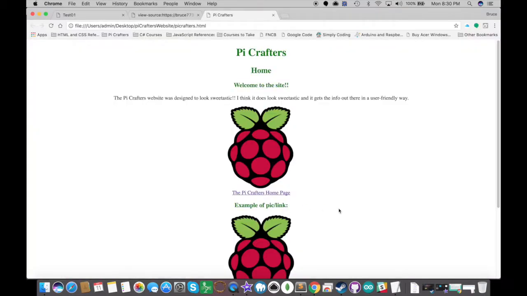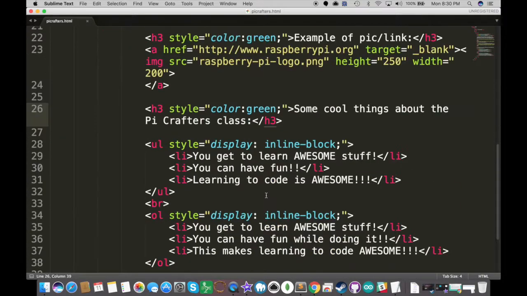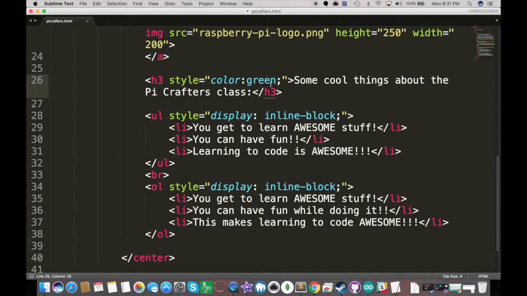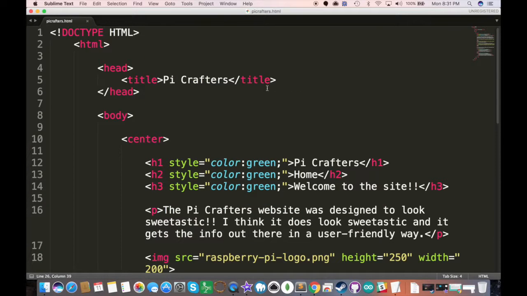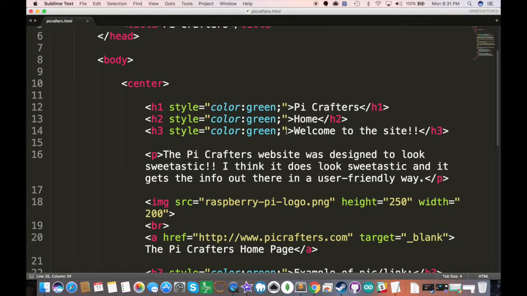There we go. That's another reason. What if I missed some? What if I accidentally forgot the one at the bottom? Well, I'd be pulling my hair out trying to find where I missed that style equals color green. So there's several reasons to avoid this sort of inline styling.